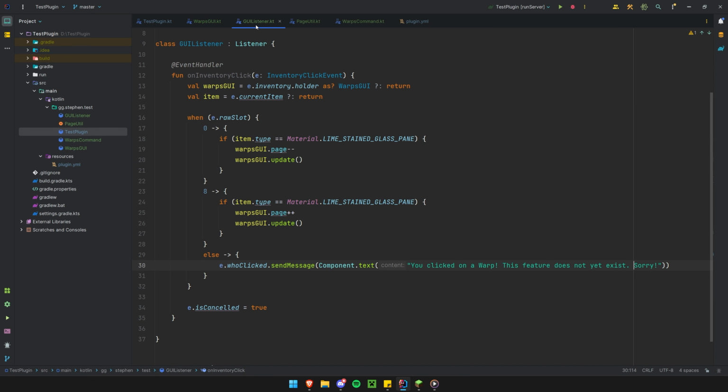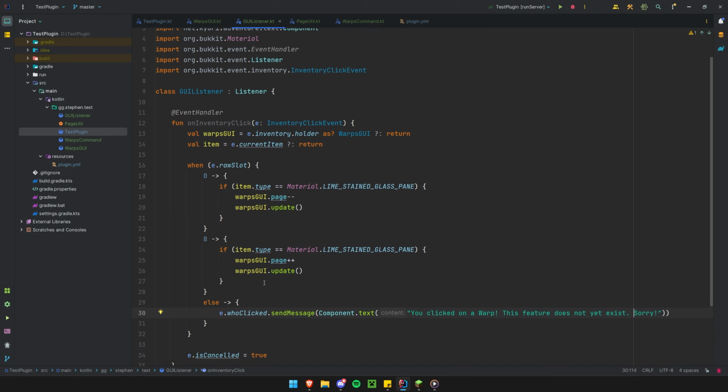And then all that's happening is, in the GUI listener, so where we respond to when somebody clicks, we check if somebody's clicked on the left page. Is there a valid left page to go to based on the calculation? If there is, then change the page and update it. And the same logic for the right page. And all in all, just cancel the event and don't let them take anything.